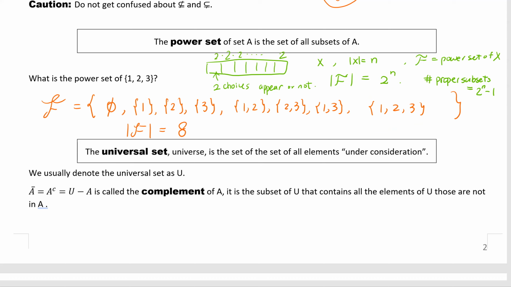Okay, next, the universal sets. The universal set, or universe, is the set of all elements under consideration. We usually denote the universal set as U. It could be all integers, or all real numbers, or a set of finite numbers. It can be anything. It's like the universe you want to define.